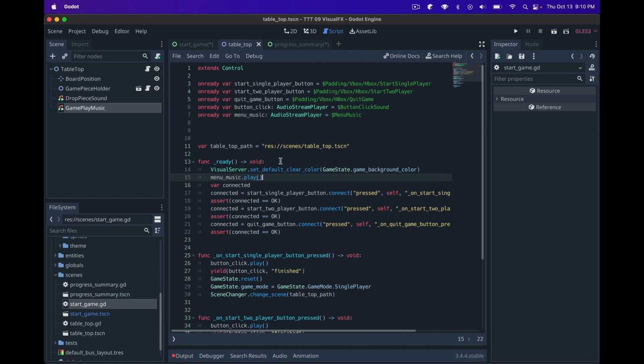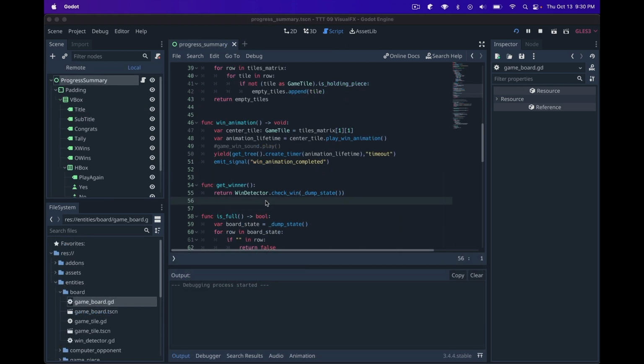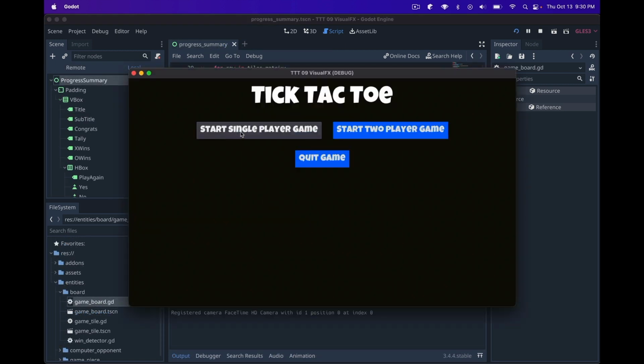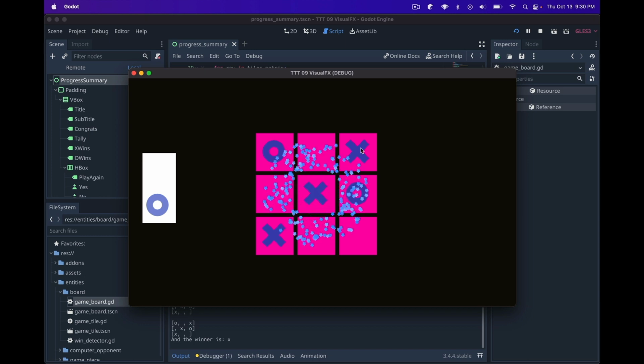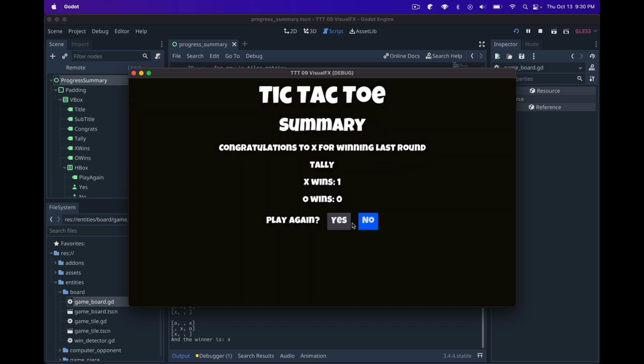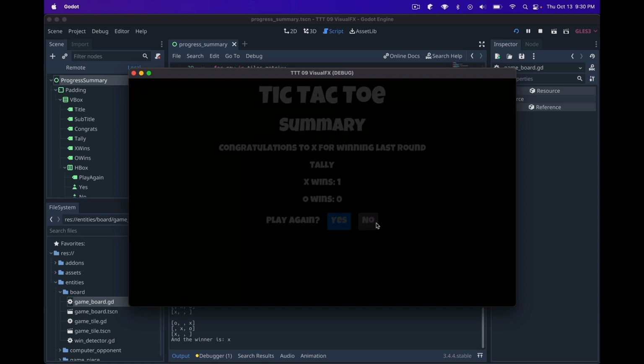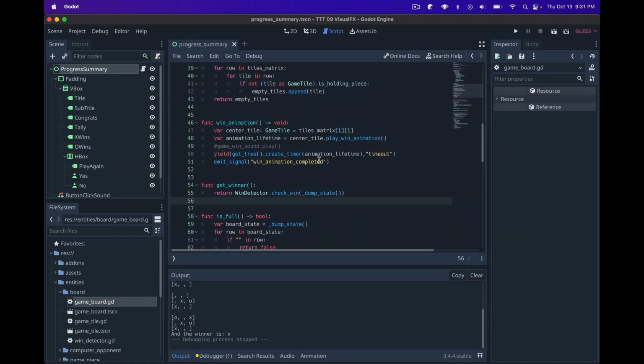Do the same for the progress summary and the tabletop scenes. And the music implementations at this point will be complete. When the scene is loaded, its music will start. Then when it's unloaded, it stops and the next scene's music will start. Now you have the basics for sound effects and music in your game.